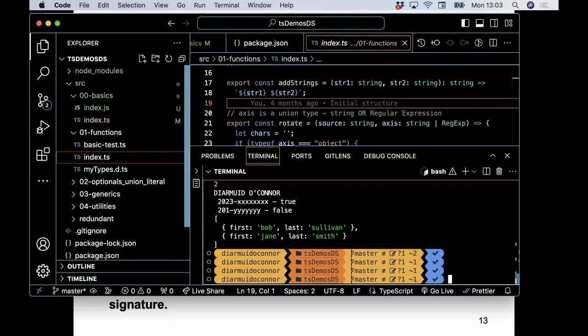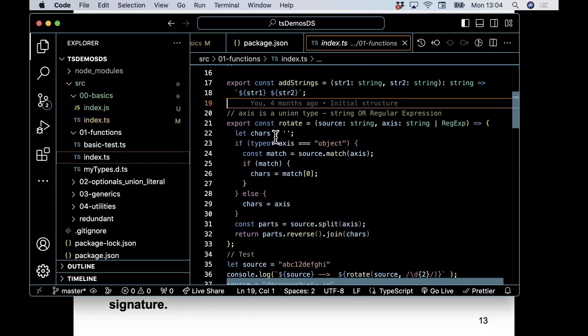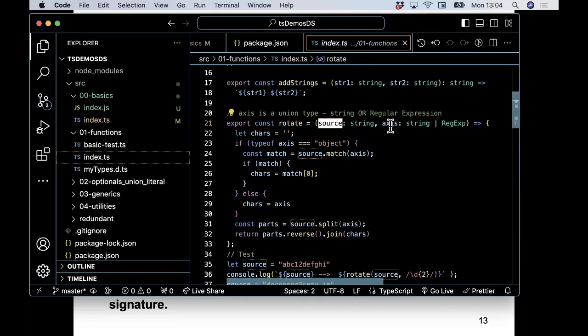So I was just discussing this function here, which is using the arrow syntax for declaring the function. I've shown you how you declare the signature of that function. Specifically, what the function does is it takes a string, it looks for a particular set of subcharacters in that string, which I'm calling the axis of the string, and then it rotates the source string around that axis. That's just what it does.